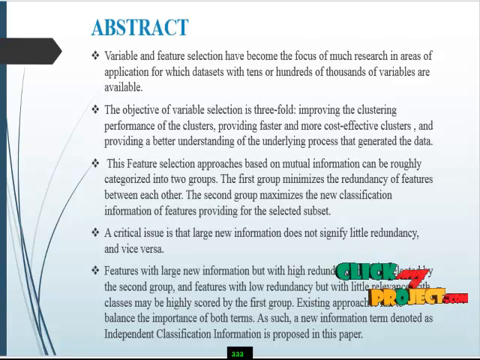A critical issue is that large new information does not signify little redundancy and vice versa. Features with large new information but with high redundancy may be selected by the second group, and features with low efficiency but with tighter relevance with classes may be highly scored by the first group. Existing approaches fail to balance the importance of both terms. As such, a new information term denoted as independent classification information is proposed in this paper.